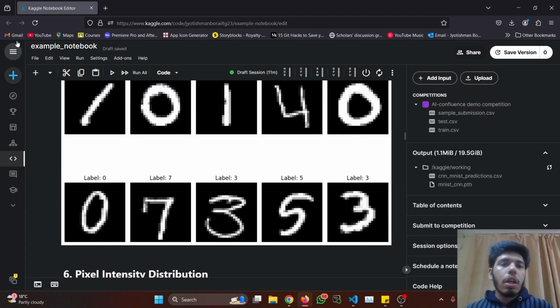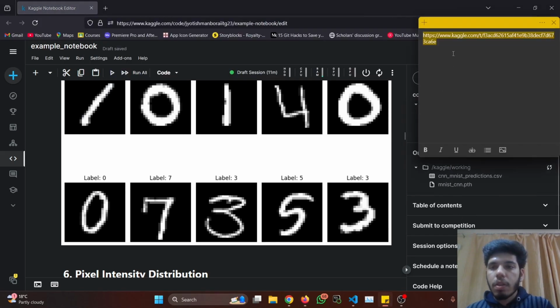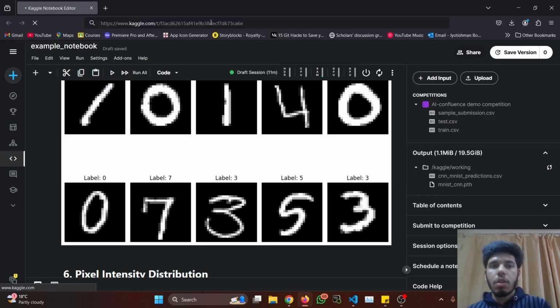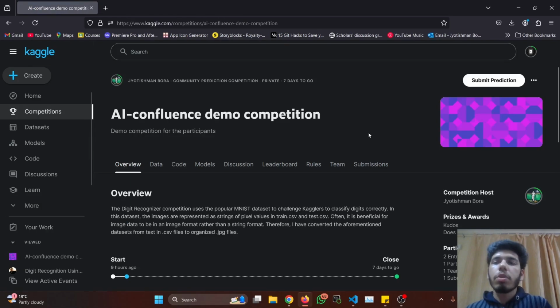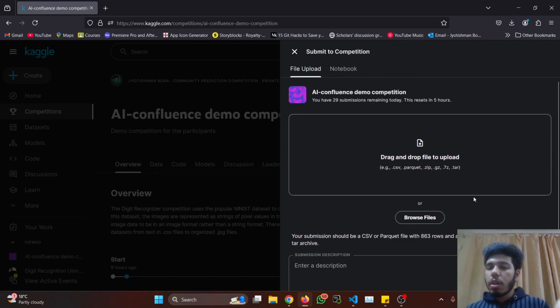For that we will have to go back to our competition. Using this same link, if we go back to our competition, we can see on the top right side a button called submit prediction. You can run your code on any platform. You just have to save your prediction CSV file, and you can submit this prediction file here, and it will be automatically evaluated for the accuracy of the file.